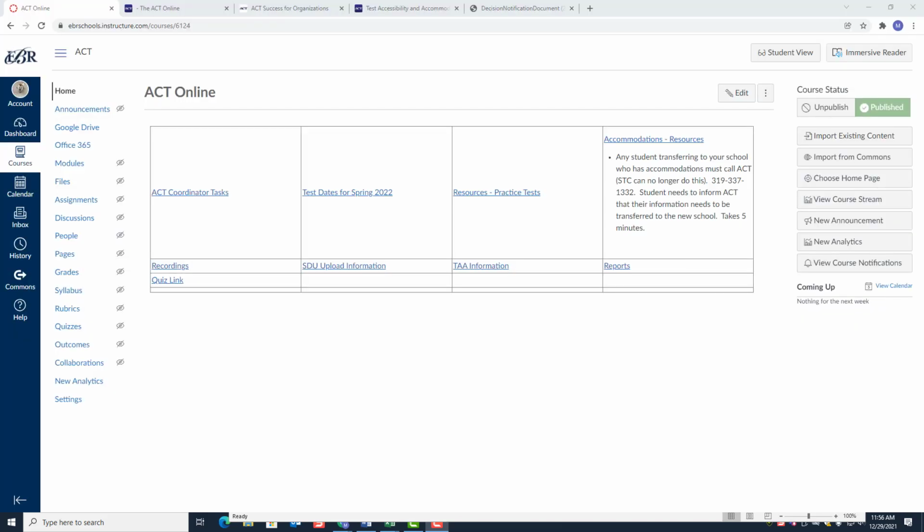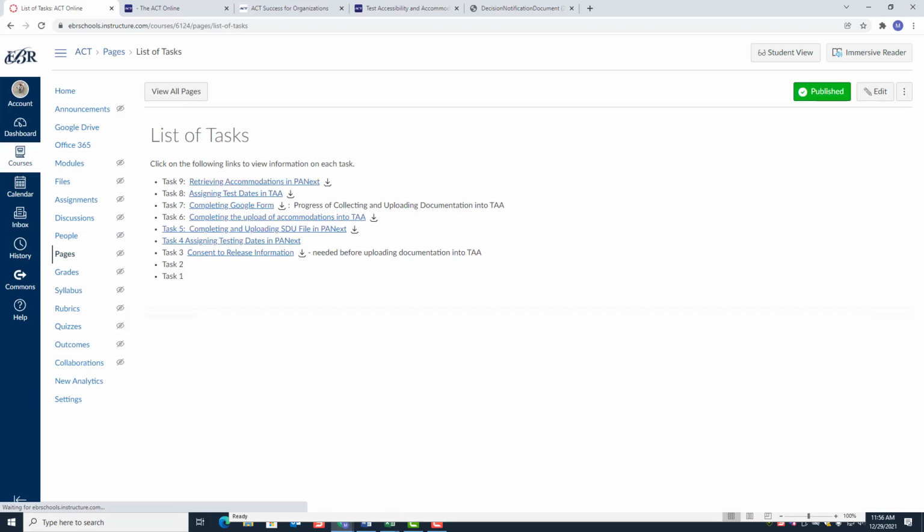Just a reminder, if you go to the ACT Online Canvas course, I'm on the home page. If you click on ACT coordinator task right here, you will see Task 8 and Task 9 that were referenced in the previous part of the video. So Task 8 was assigning test dates in TAA, and Task 9 was retrieving accommodations in PA Next.